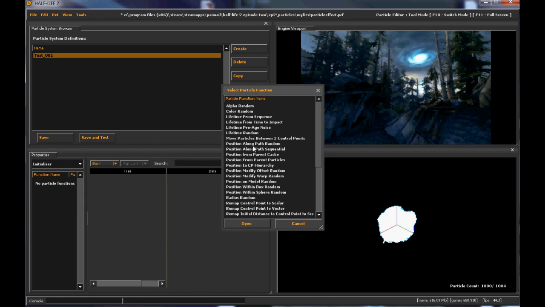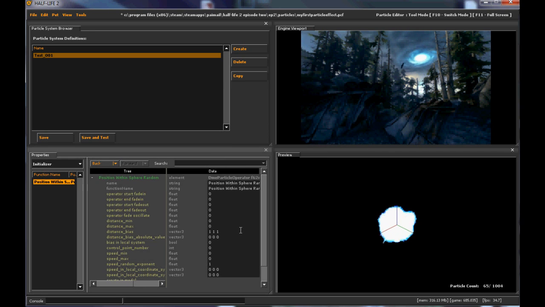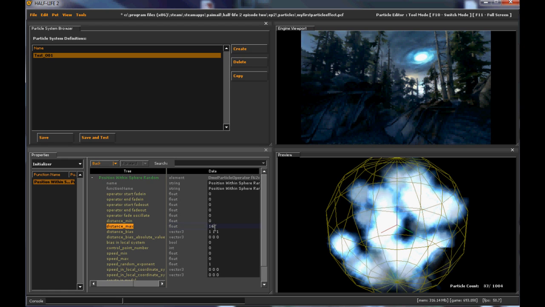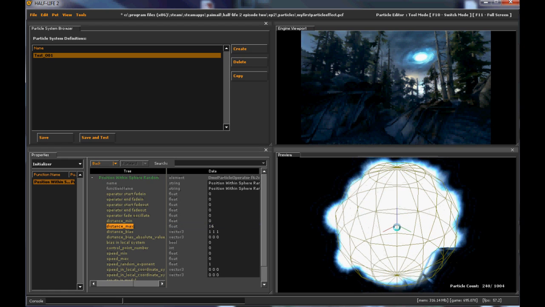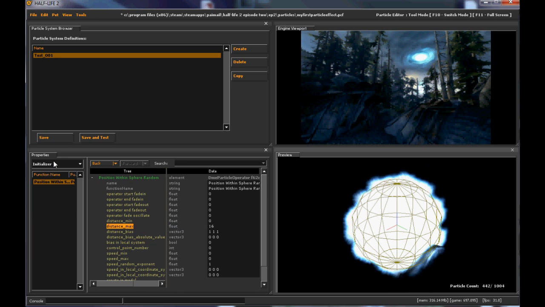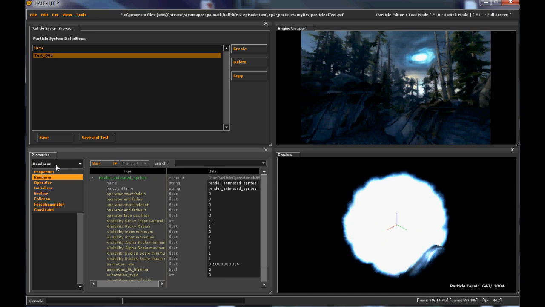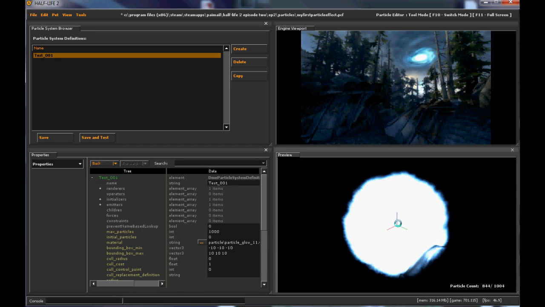To add more variety, go to Initializer and add Position Within Sphere Random. This will make them spawn within a sphere. Change the Distance Min and Distance Max values to change where they spawn. All of these values are in hammer units, so 32 units in the particle editor equals 32 units in game. As you can see, now the particles spawn from a slightly larger white blob.